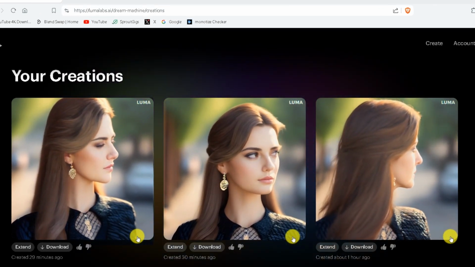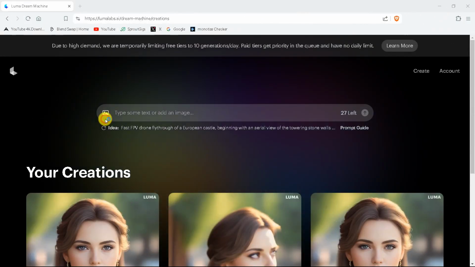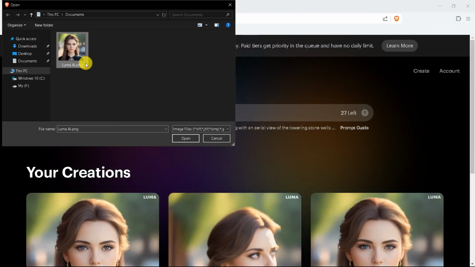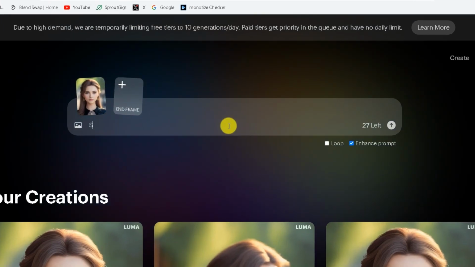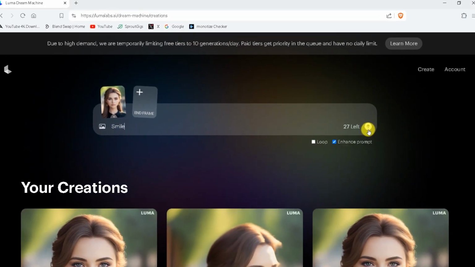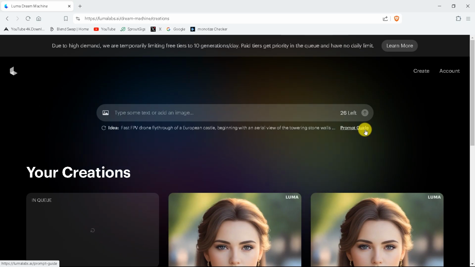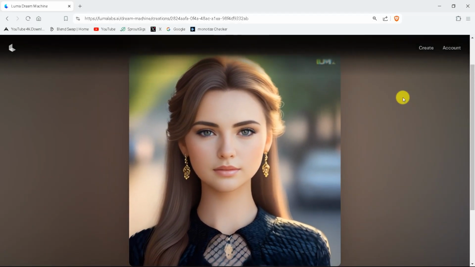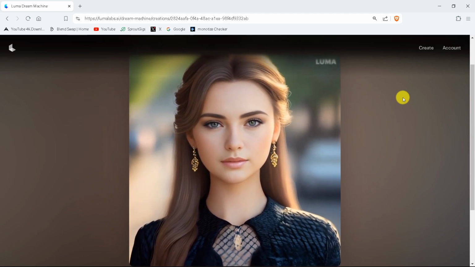Actually, I can only be a little satisfied with the third one. Let's put a small text and try this. Let's see what result we get. A few minutes later. This is the result. I gave smile in the text box, but she doesn't seem to be smiling.